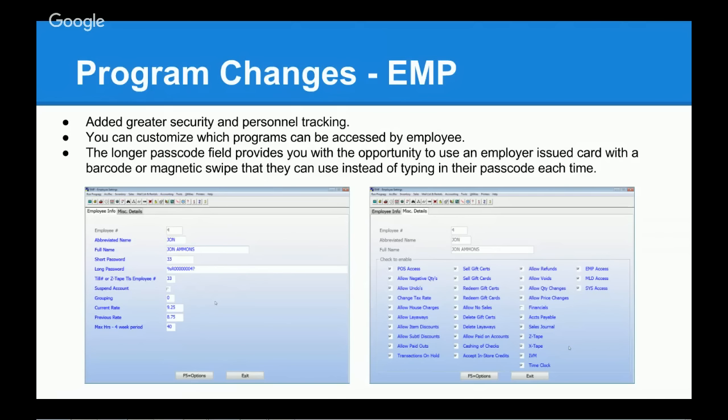This enables you to use, if you have like an employer card, you can use it. If it has a magnetic stripe or a barcode, you can use that instead of typing your passcode each time. So you see this a lot in restaurants and retail locations that they can come over and swipe their card as a manager override. And we'll actually talk about manager override here in a little bit.